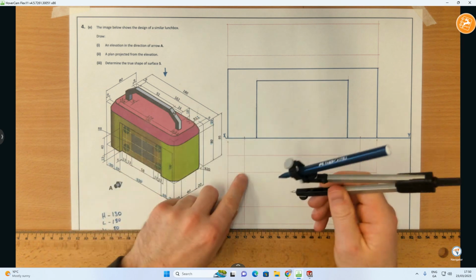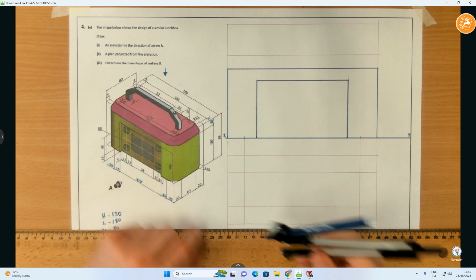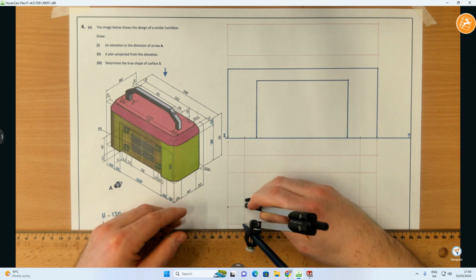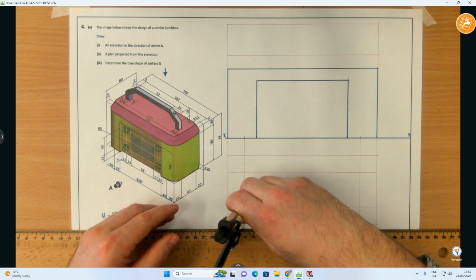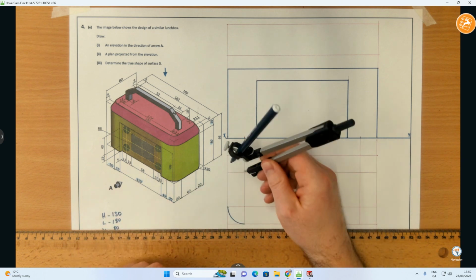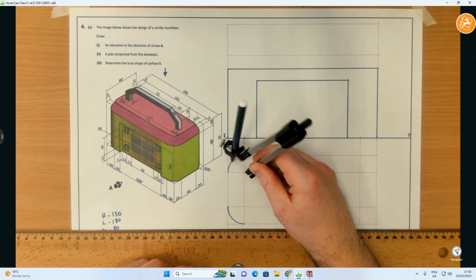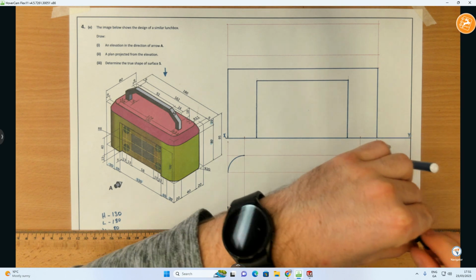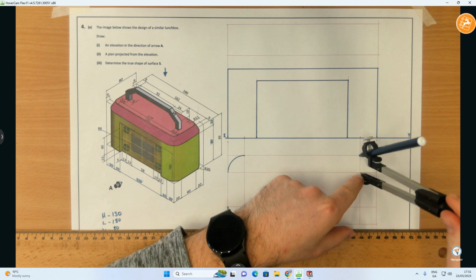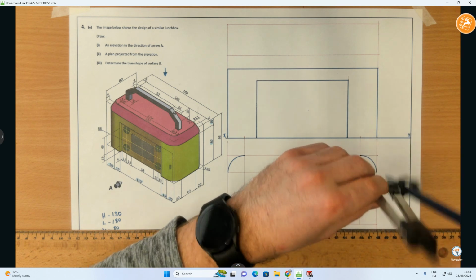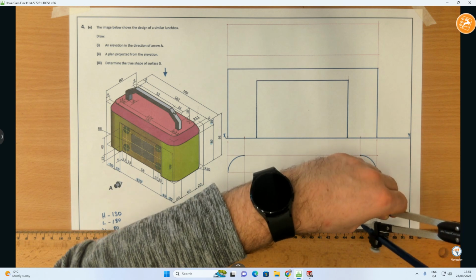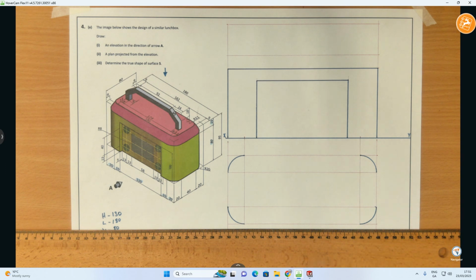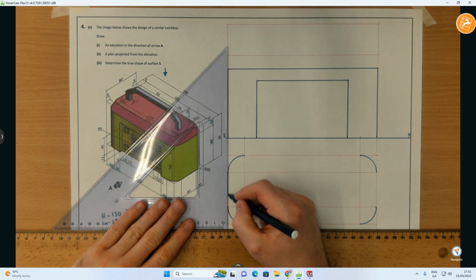Okay, so using this as my center point, because that's going to be the center point of an arc of radius 20 on all 4 corners. So as always, I check before I draw that they're matching up. So I'm happy with that one. Happy with this one. Once again, just checking, you can see there. Quite happy with that one. And then finally, the final corner. Happy with that one.